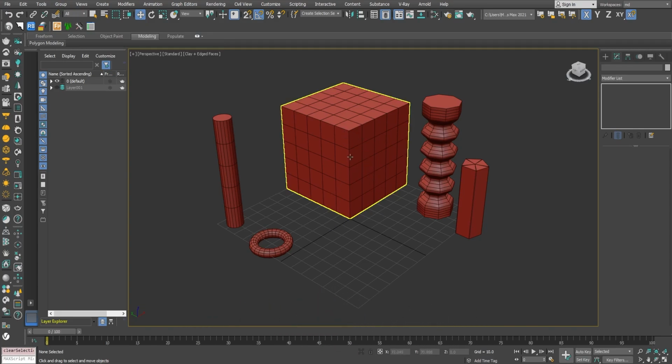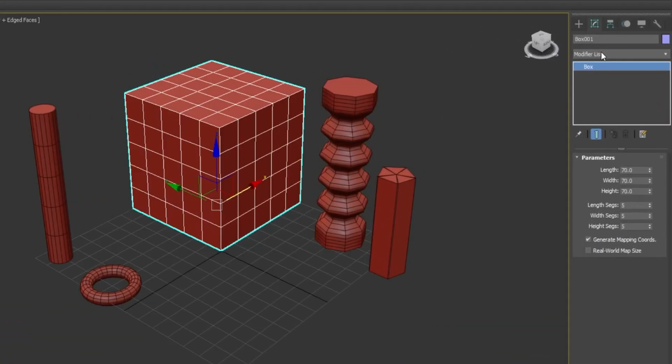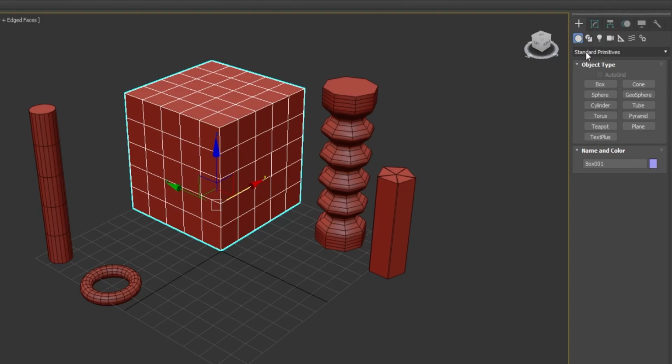Today, we're going to apply Boolean and Pro Boolean operations to this box. To do this, we go to the Compound Objects section, and here we can see both Boolean and Pro Boolean. In older versions, there were a few major differences between Boolean and Pro Boolean, but now the differences are very small, and I'll explain them during the video.